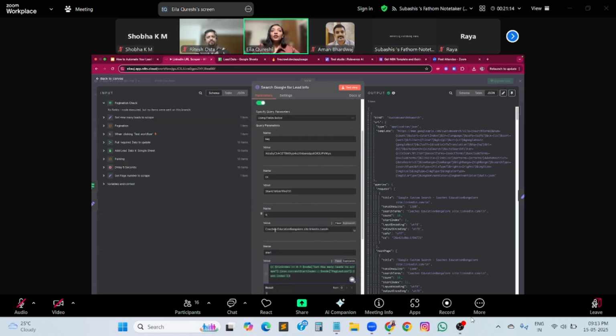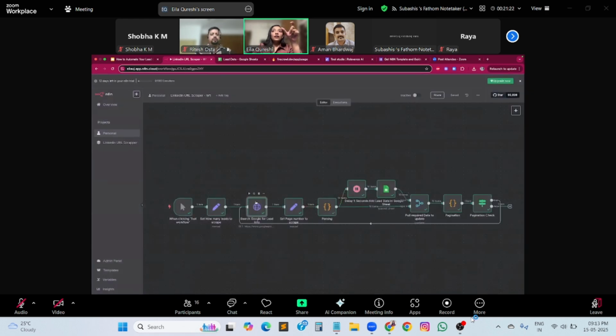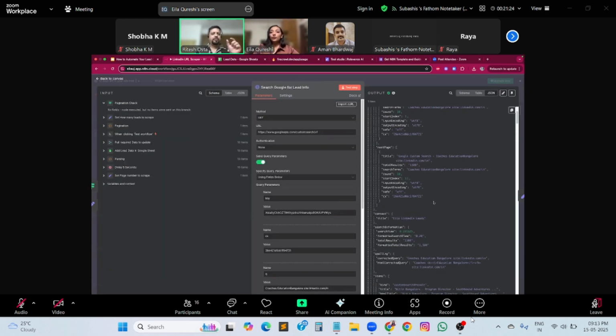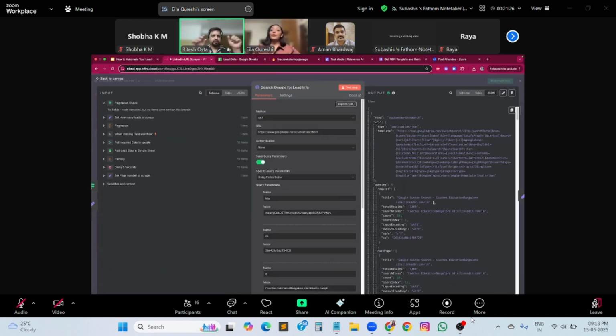the keyword being coaches, education, Bangalore. And I have also, again, the keyword site is LinkedIn, because I want LinkedIn profiles out of it. So let me just correct me if I'm wrong. So this is the Google search, typically what people will put in the Google search, right? That's the command. Yes.